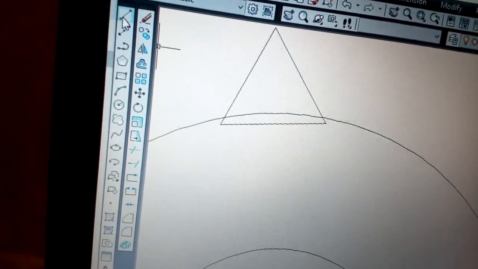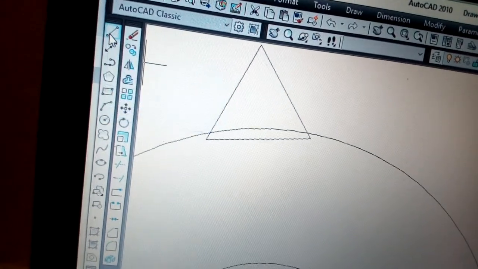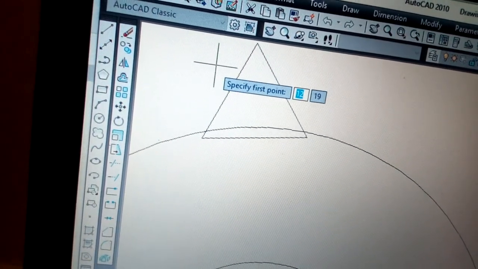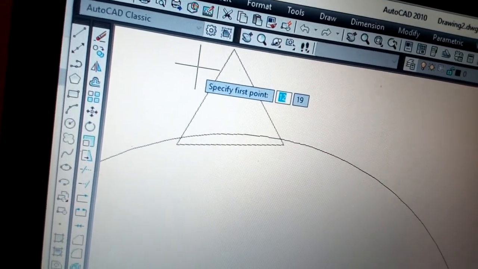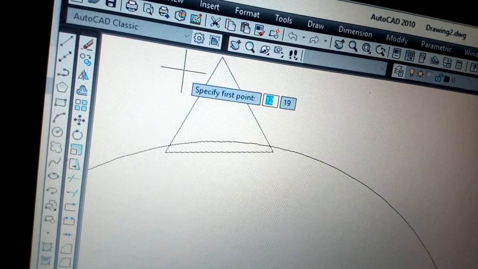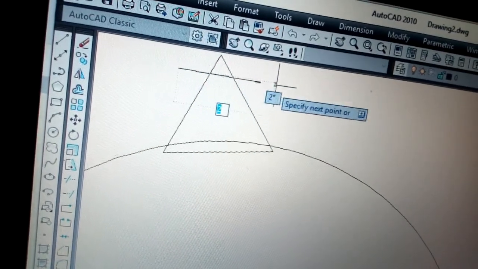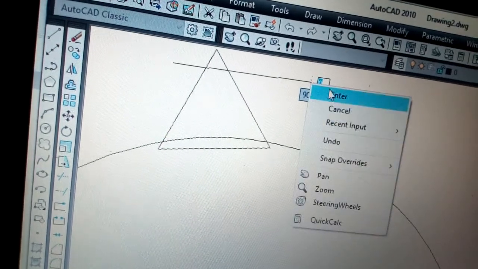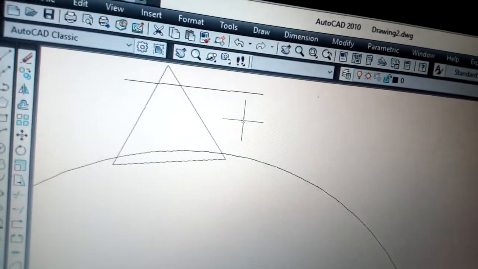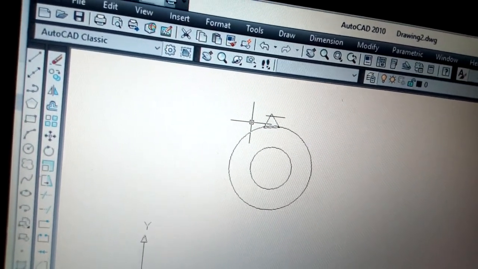Then just come here, you choose line, and because the gear doesn't have that sharp pointed side, you need to come here and trim a bit. Just click there and just draw a straight line like this. Just press enter.